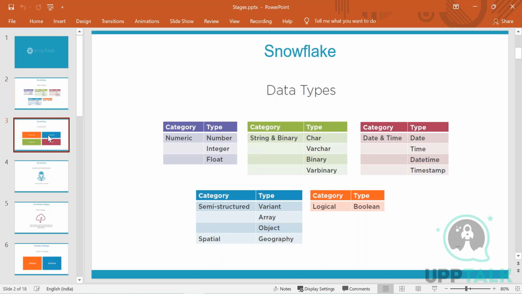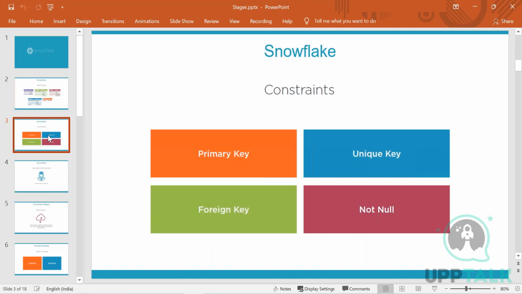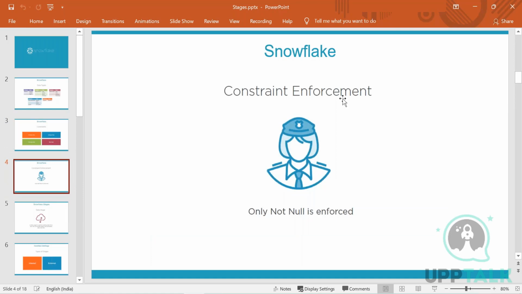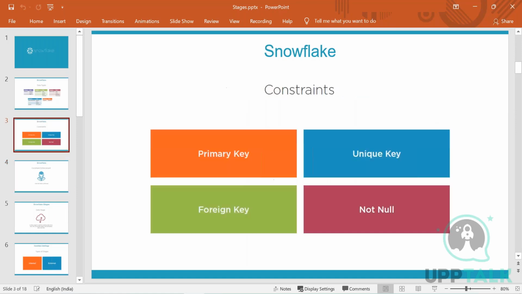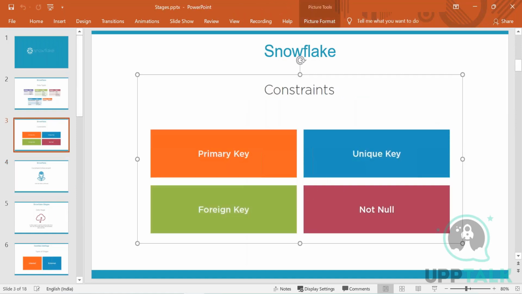Coming to the constraints in Snowflake, we can specify the primary key constraint, unique key constraint, foreign key, and not null. But coming to enforcement, Snowflake will only enforce the not null constraint. So what does it mean? What is a primary key? When you specify a primary key on any column, our expectation is that it should not allow duplicates, right?